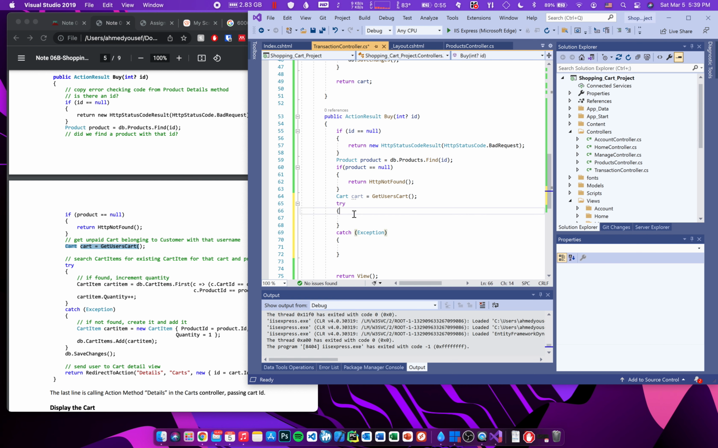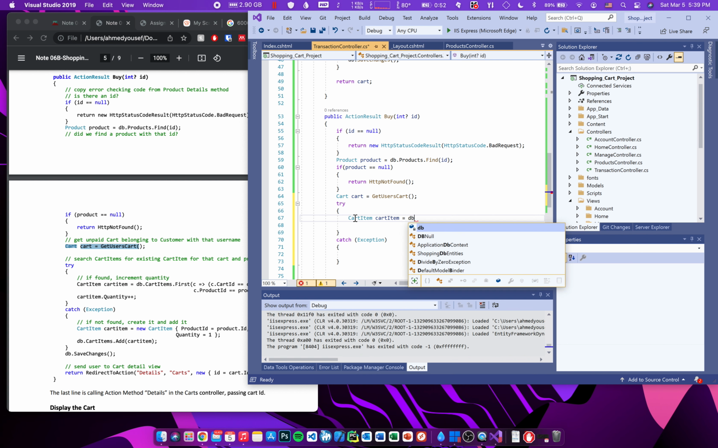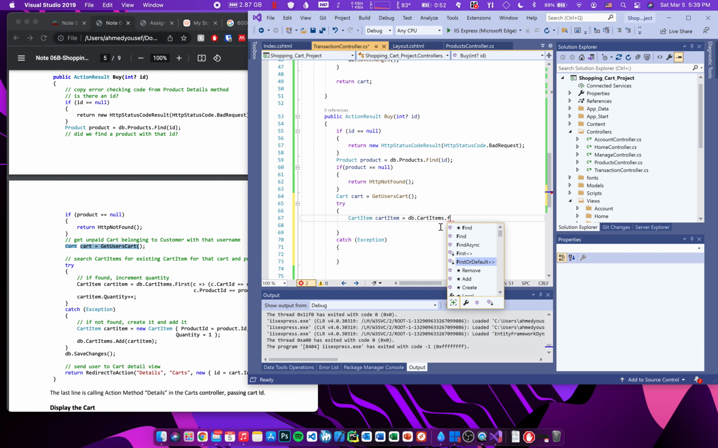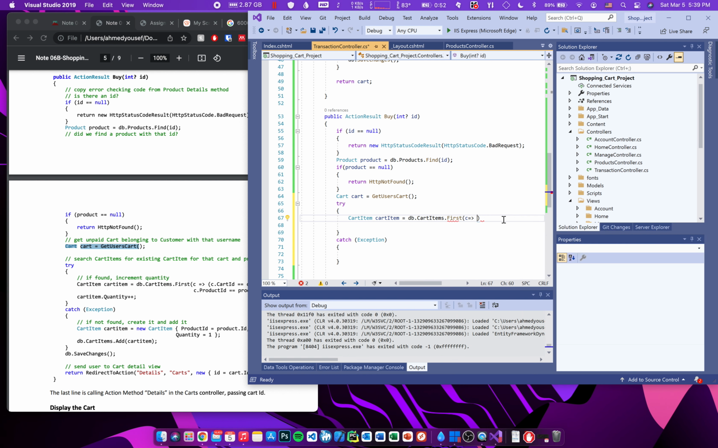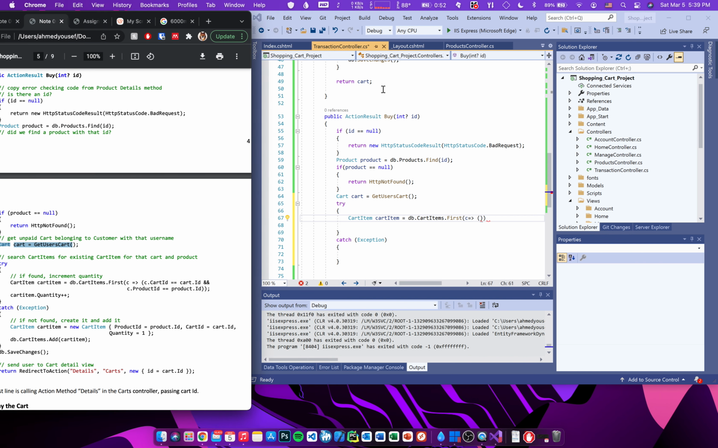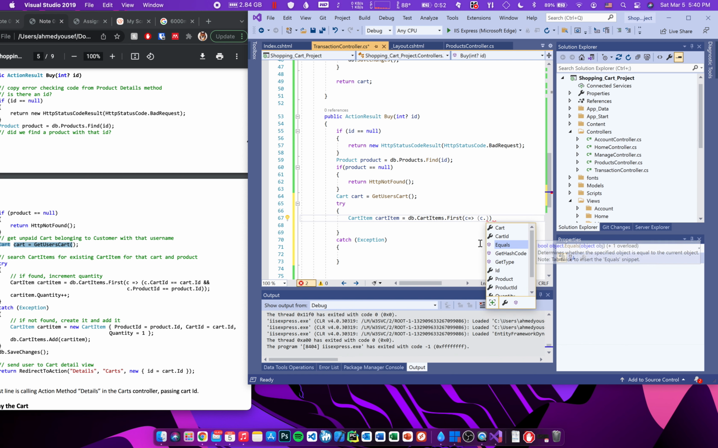So we're gonna make a new variable, cart item. This is the type of the variable, and then the name of the variable. So cart item equals db dot. We're gonna go to the cart items table, and we're gonna get the first result of this conditional statement, which is first we have to check the cart ID. I'm just gonna put it here. So check the cart ID. So c.cartID.